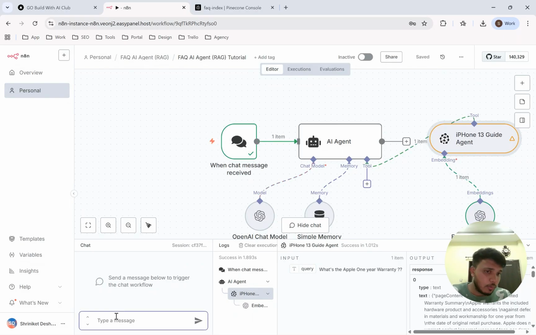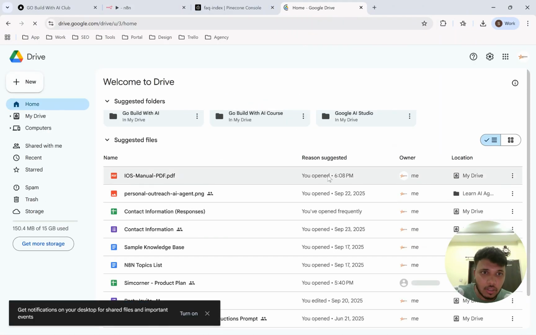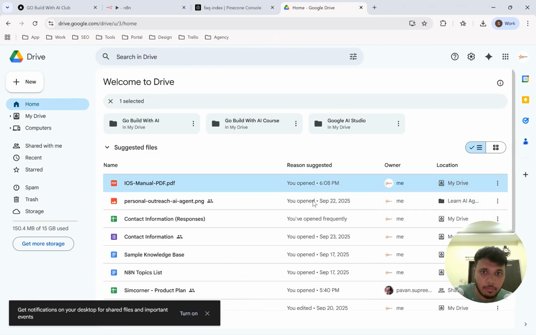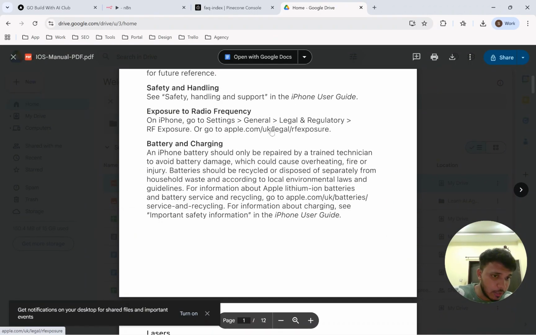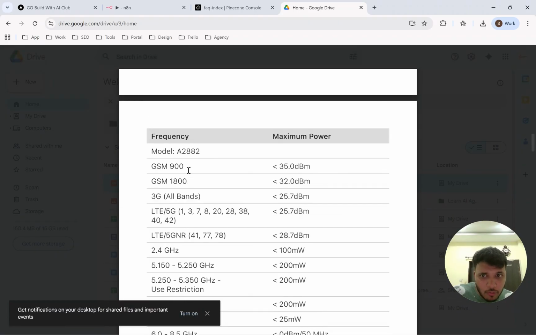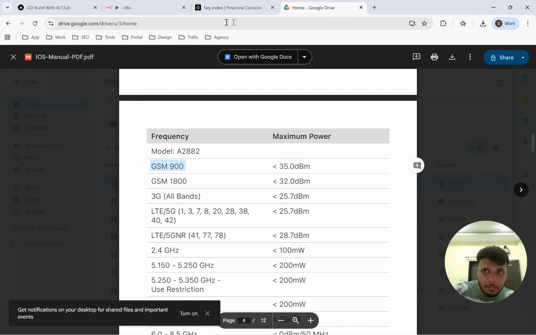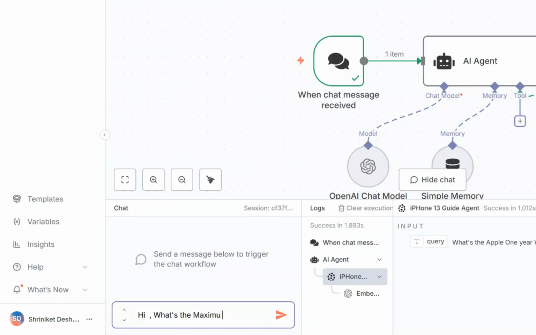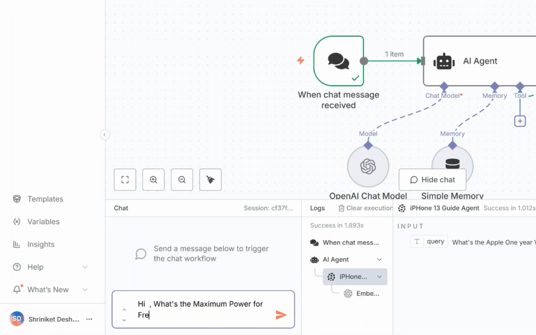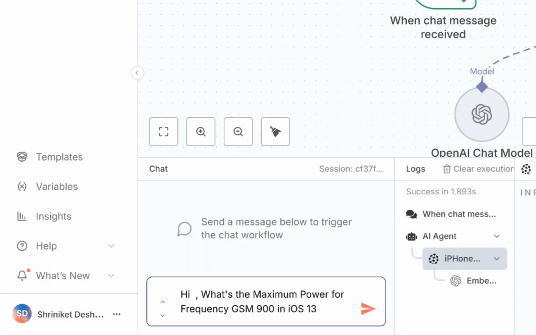Now let's test it out. Let's go back to our Google Drive, because I have the manual over there. I'll open this up in preview mode. Okay, I will try to find a few things wherein I can do a quick check. So let's do this thing. It's quite good. Okay, so for frequency 900, let's try this. Hi, what is the maximum power for frequency, this is the GSM 900 in iOS 13, or whatever it is, right?